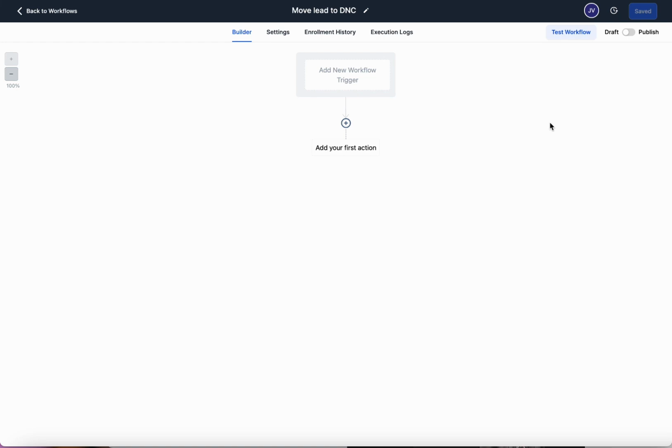Make sure that you save all the time, because you might lose whatever you have going on if you don't save. So it's like in a Word document, save it all the time. That's the best practice.